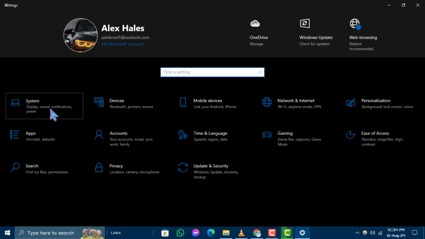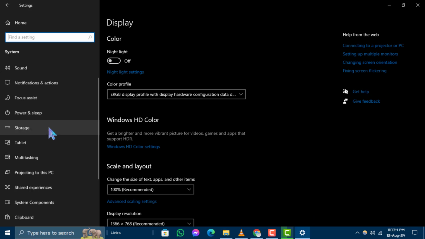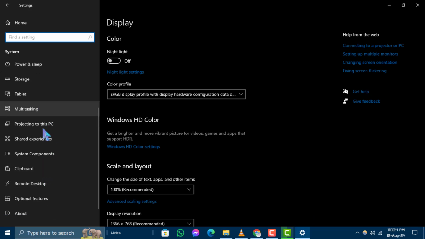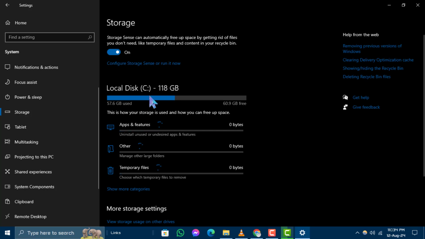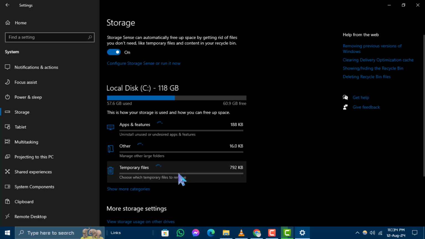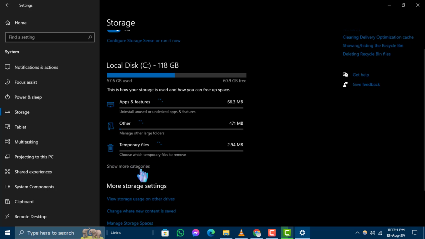Step 4. On the right-hand side, you'll see a menu. Click on Storage. Step 5. Under the Storage settings, you'll find a breakdown of your storage usage. If you want to see more details, click on Show More Categories.